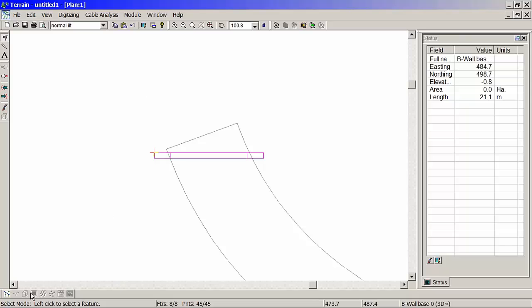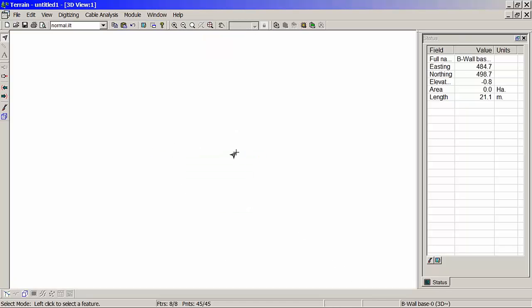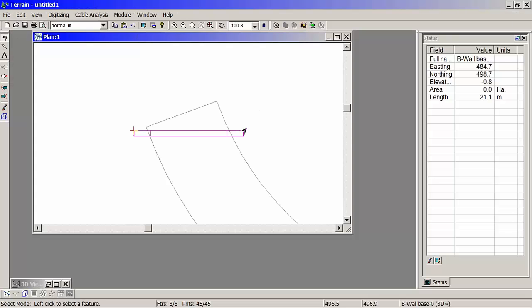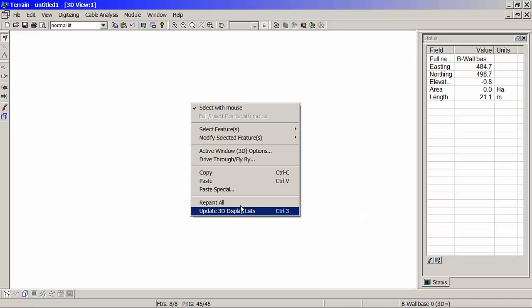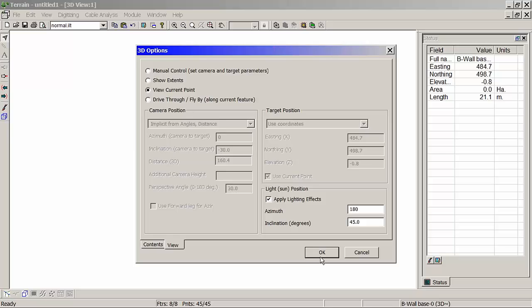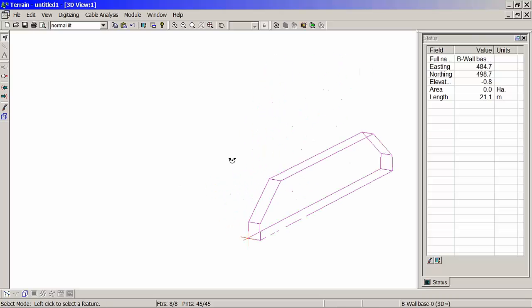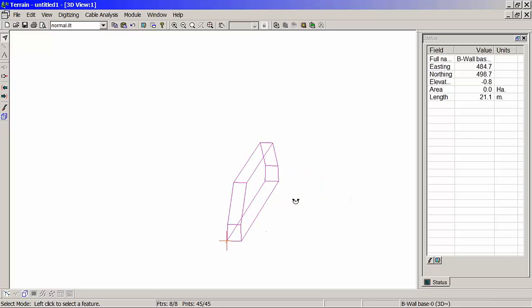Let's just take a look at this in 3D. Window, new window, graphics, 3D. What happened to my wall? Let me just view current point. Right click. There it is. It's just a wireframe right now.